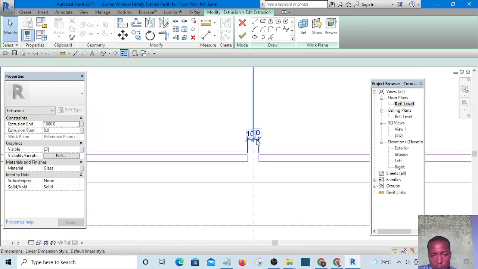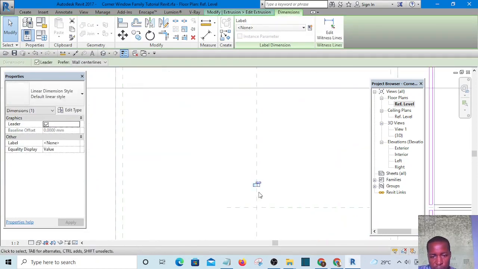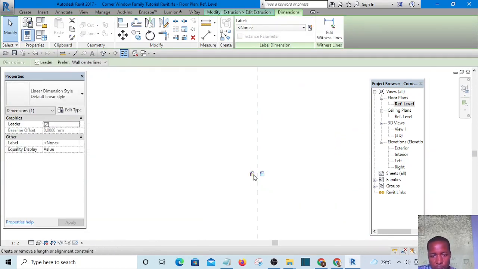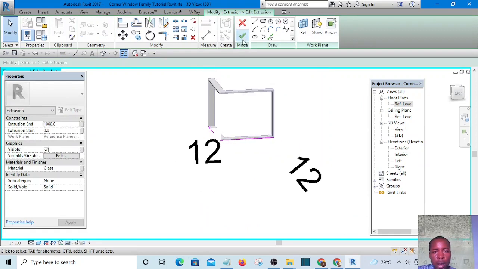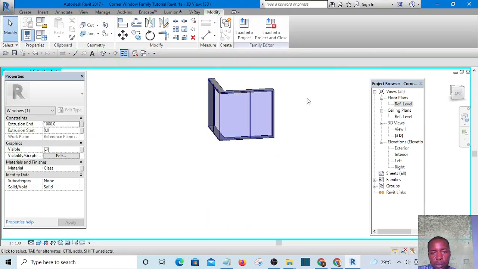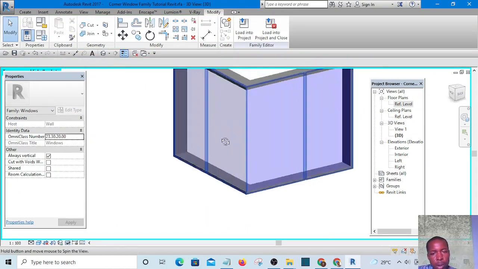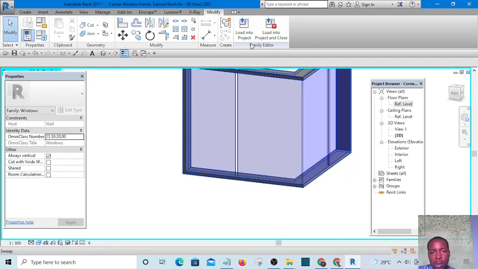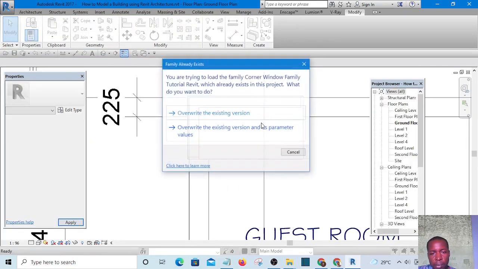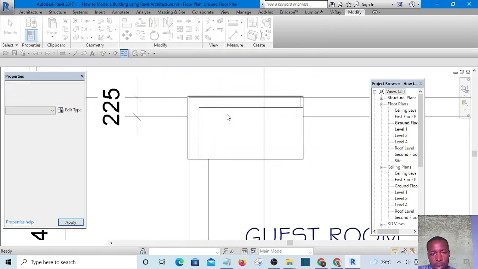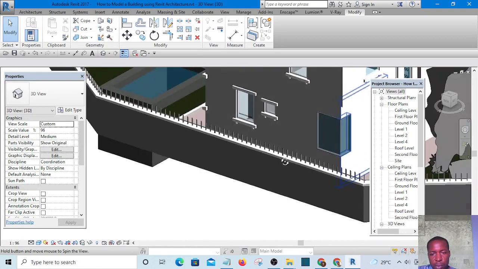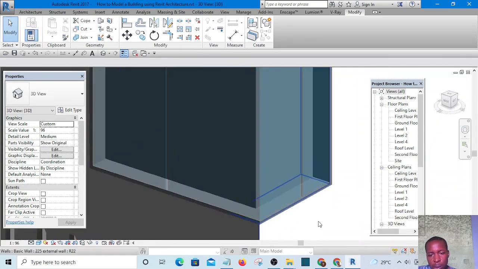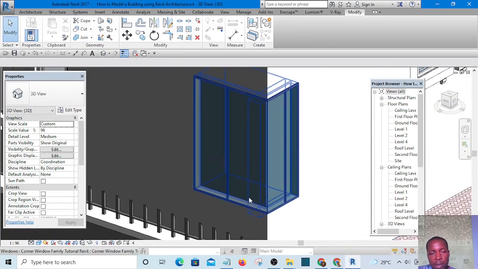Let me make sure I constrain it before I finish. Constrain it. Okay. Let's look at it in 3D and finish it. Then let's load it into the project. Let's see it in our project. Correct. The glass is working perfectly.